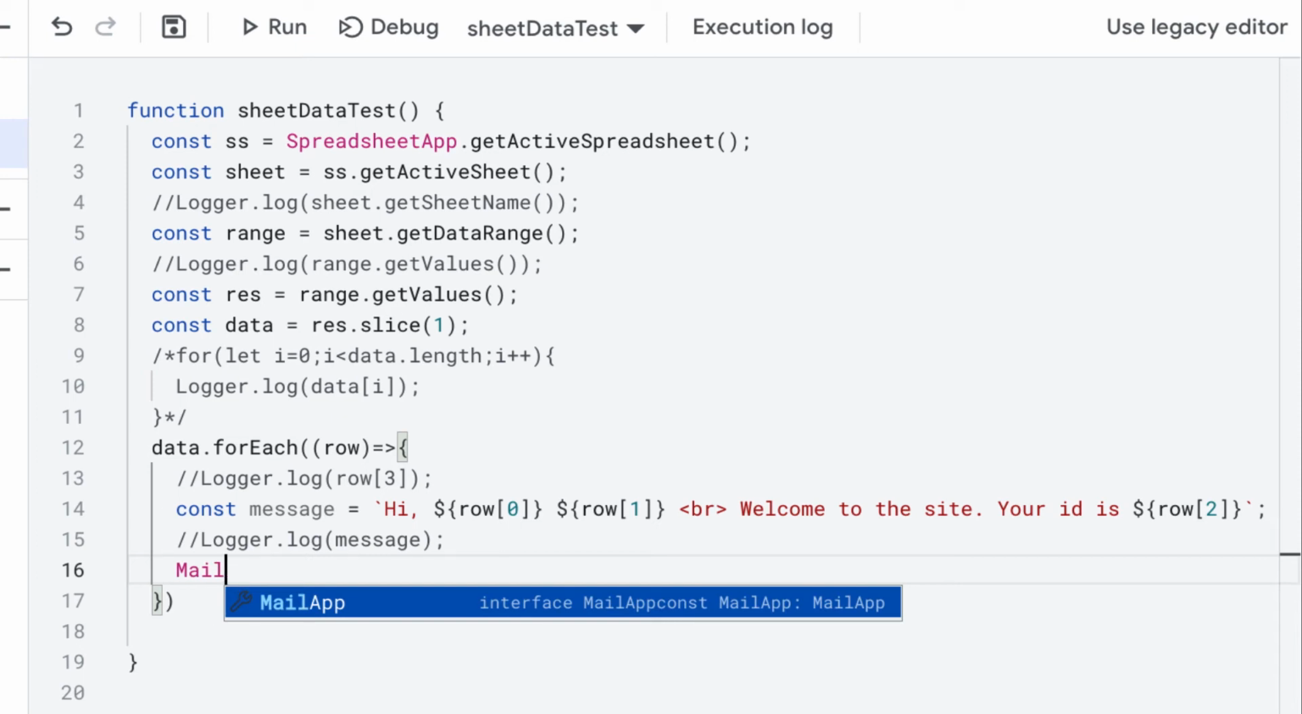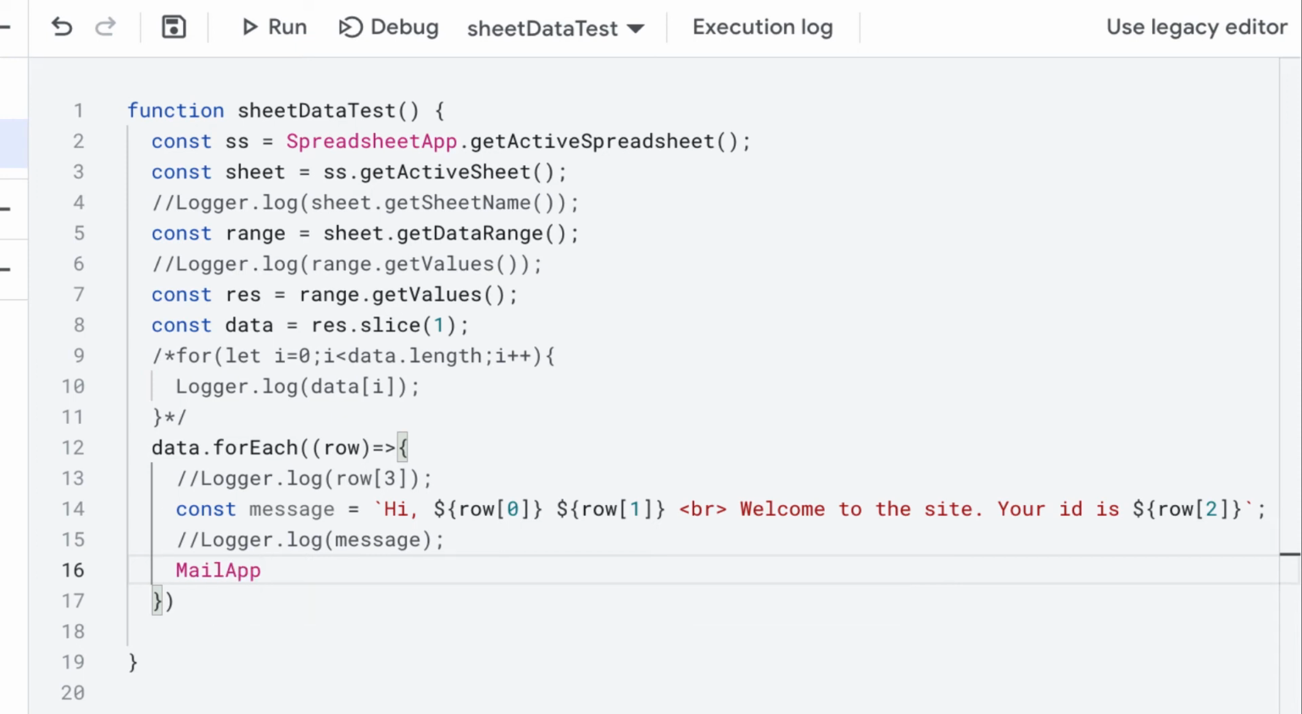Let's select the MailApp, which is how we can send emails from Google Apps Script. There's also the GmailApp, which we're going to look at later on, but the MailApp class is strictly for just sending emails, and it requires fewer permissions than having to interact with the GmailApp. So if you're just sending an email, use the MailApp class. And the method within the MailApp class is going to be sendEmail.